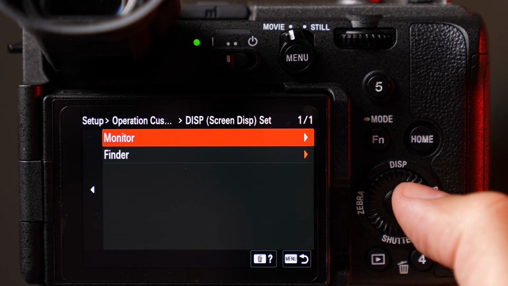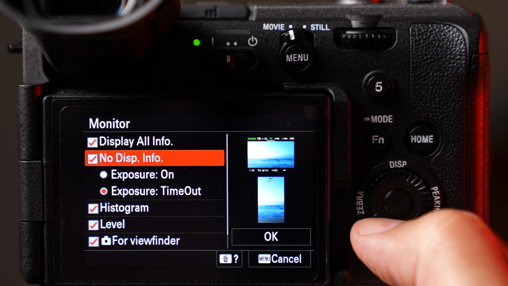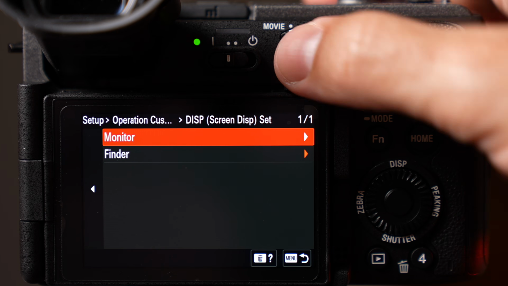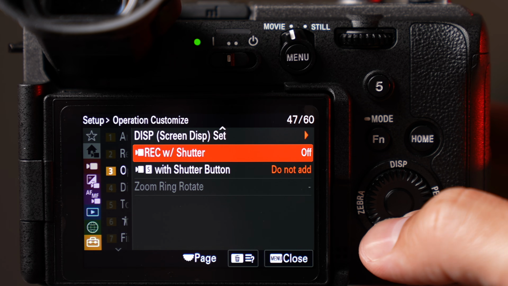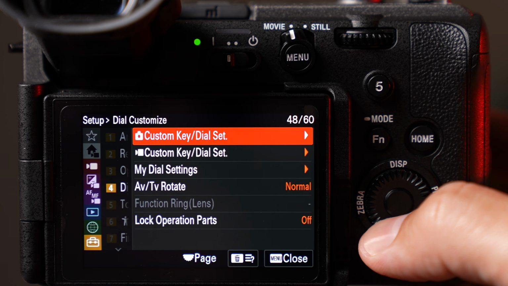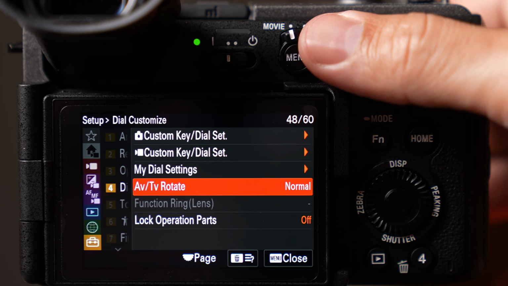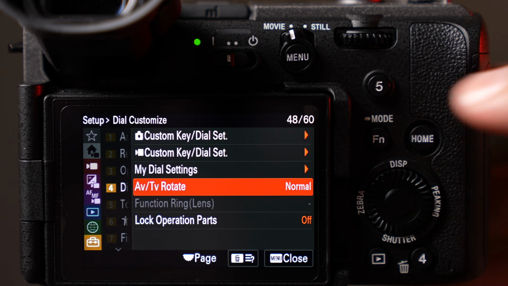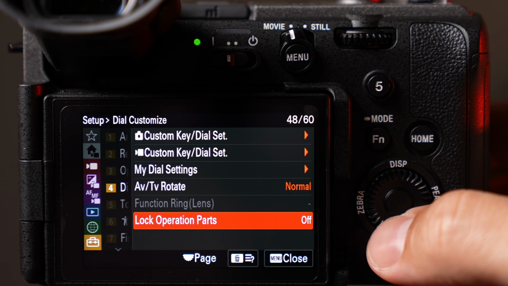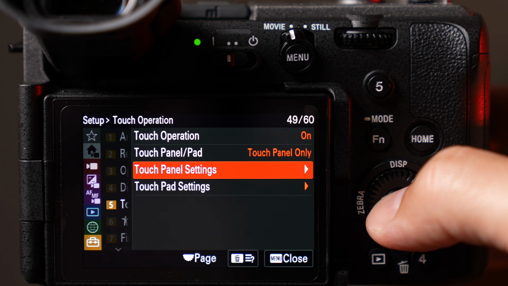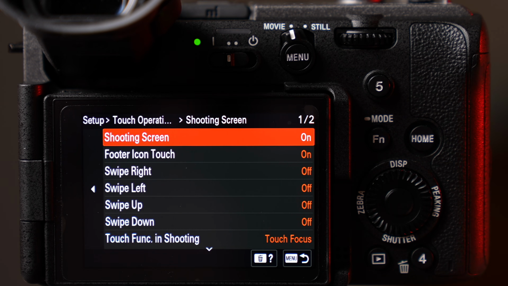Display screen select, so monitor, you can choose what all you want on the screen, and you can choose for the monitor and the finder. Record with shutter I've set to off. Do not add with the shutter button. These are just more custom settings, different ways to access them. The shutter speed and aperture wheels rotate normally. You can have it reverse if you want. Lock operation parts is set. Touch operation is on. I have touch panel only and touch panel settings. So something to keep in mind here.